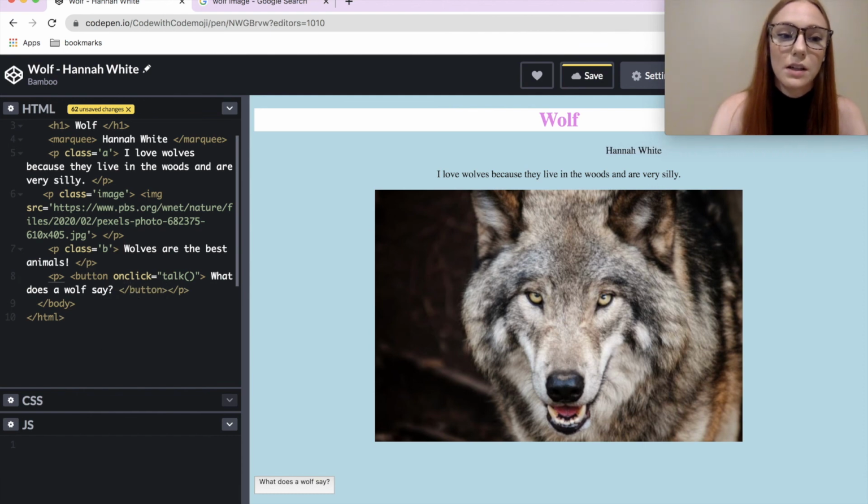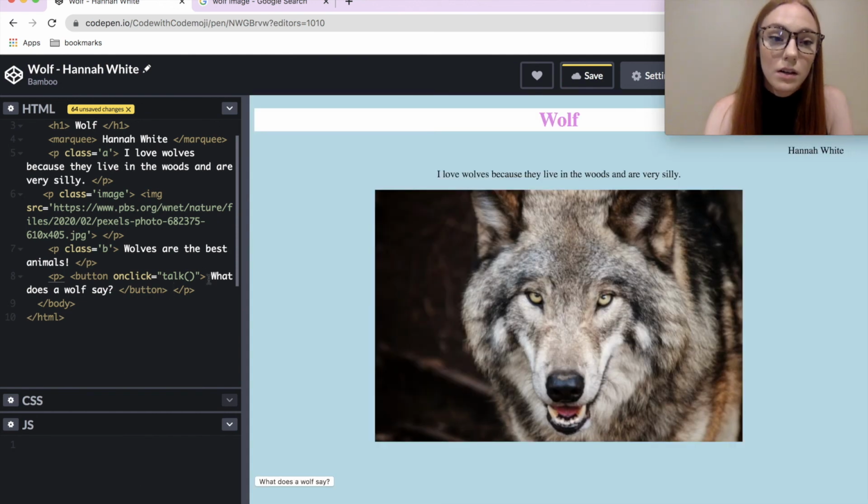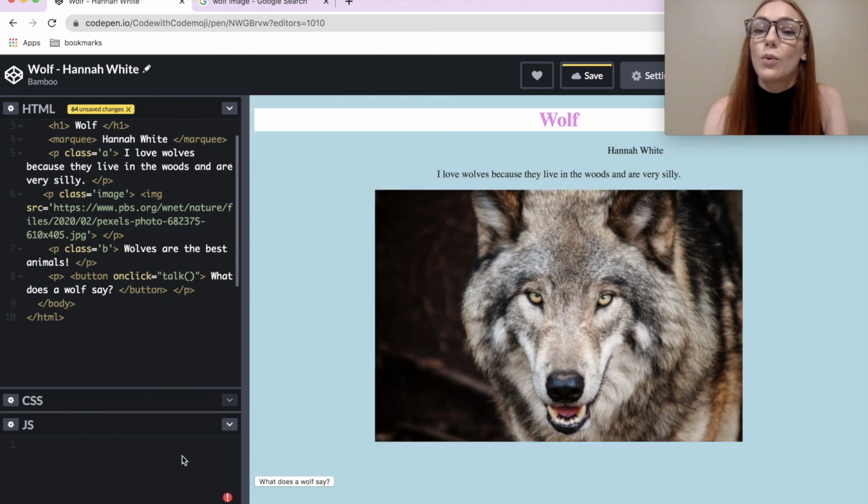So I'll give you guys a second to look at that and see where I added those errors that I made. Here I added that close brace, or close alligator, on the button on click talk section. And then I added this close button tag. So now we can see what does a wolf say is now a button on my page. I can't click it yet. If I click it, nothing pops up. But we have to use some JS for that.